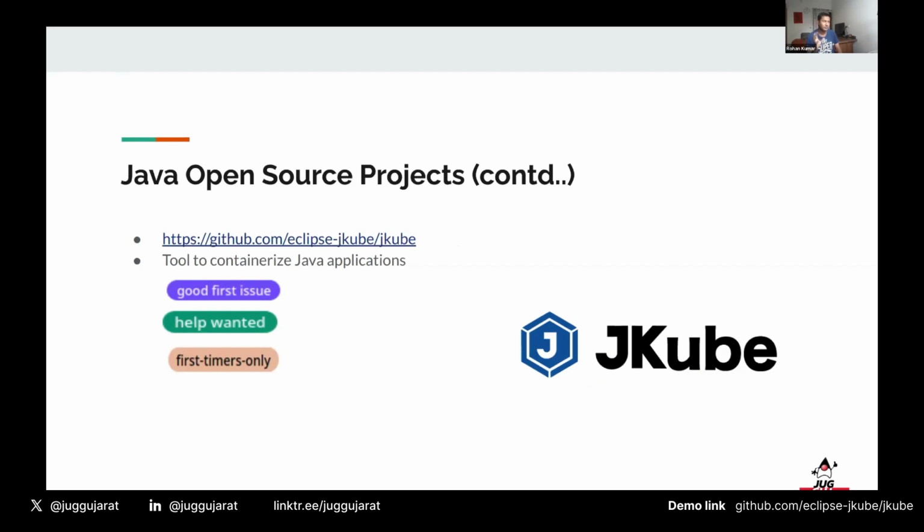It tries to bridge the gap between the Java developer and Kubernetes, so that a Java developer can do everything from his machine. He doesn't have to learn all these kubectl and Docker commands. So in the JKube project, we wanted to increase the engagement from the community, and we started this initiative that every week we'll try to find some time to create issues with the good first issue and help wanted labels that people who are really new can get started with really easily.